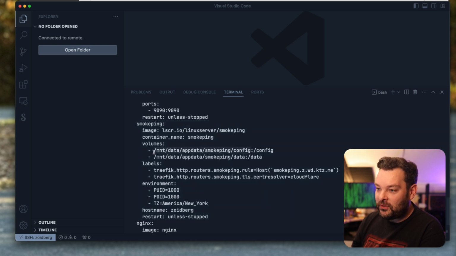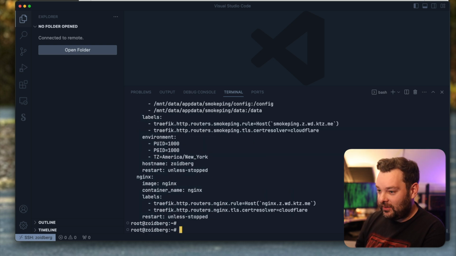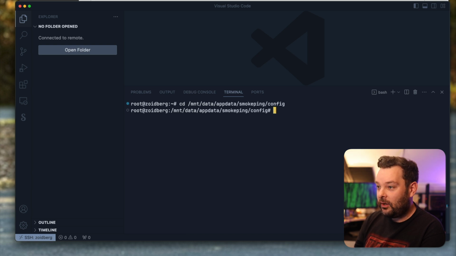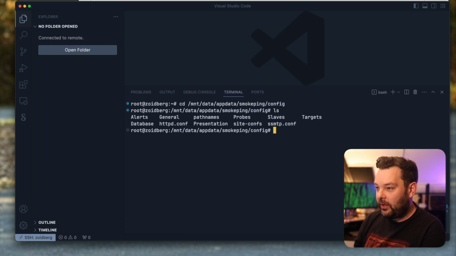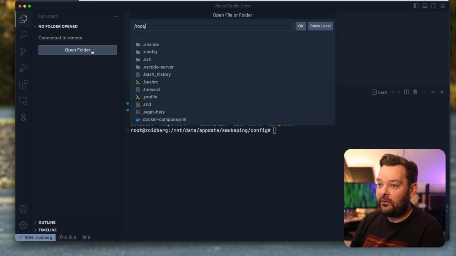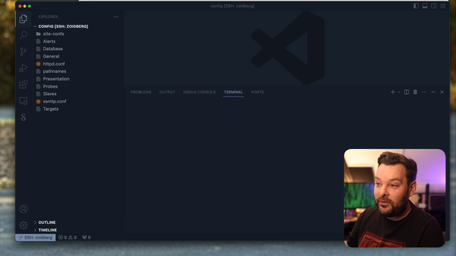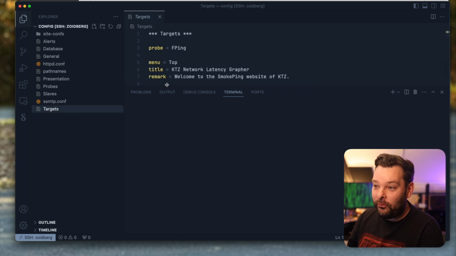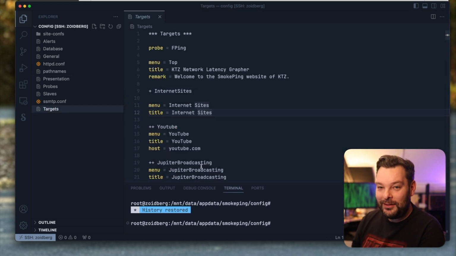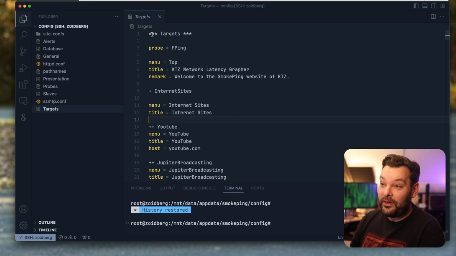Now I want to go to this directory here because I want to edit this config file. So if we have a quick look at the files that are in there, let's open it this way actually. This is the magic of this remote SSH plugin. You can just edit files on remote servers as if you're on there, but you get a proper editor. I know Vim's a proper editor, but you know what I mean, like a WYSIWYG editor. So let's look at the targets, and you can see that under the default probe here we have fping.